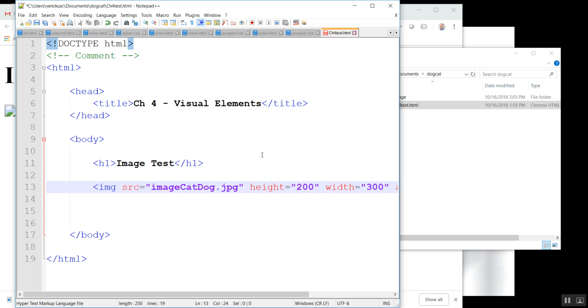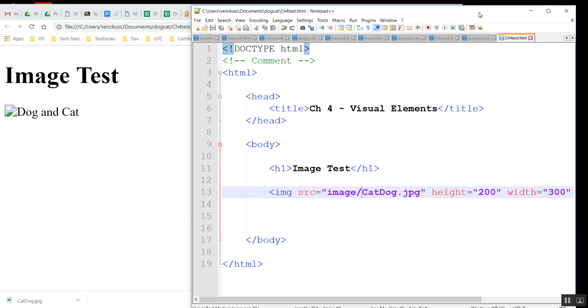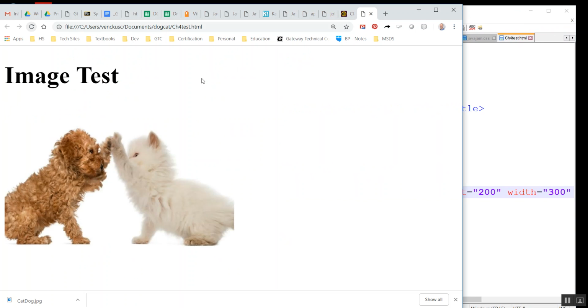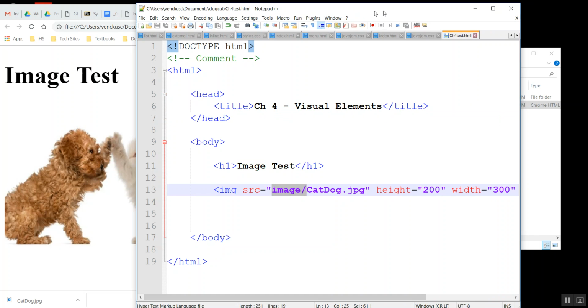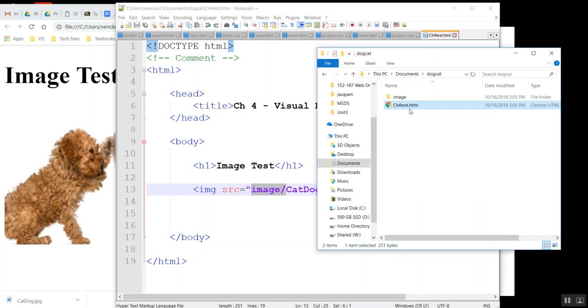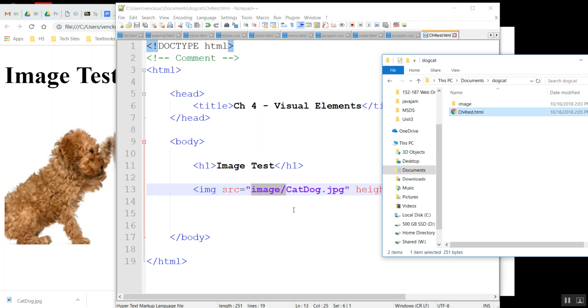You type image. I never remember if it was the forward or the backwards slash. Refresh. And there you go. So I put in the path because the image is in this image folder right there. So I tell it the path. I say go to image, and that's where you'll find the file. And that's how you do that. And that way all your images and everything is organized.